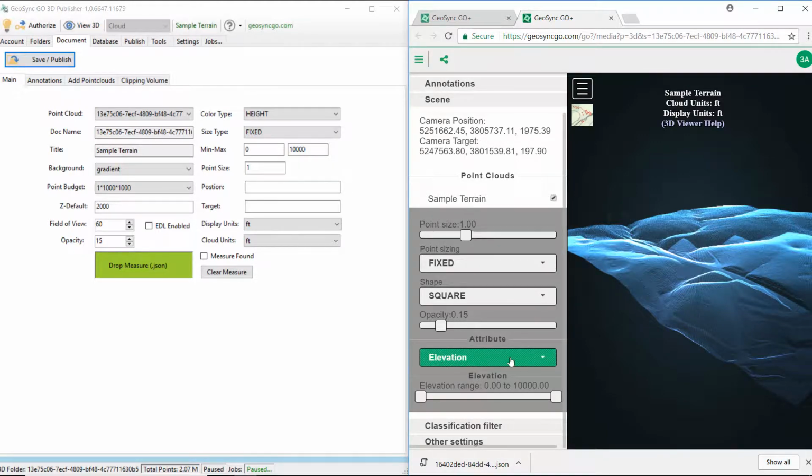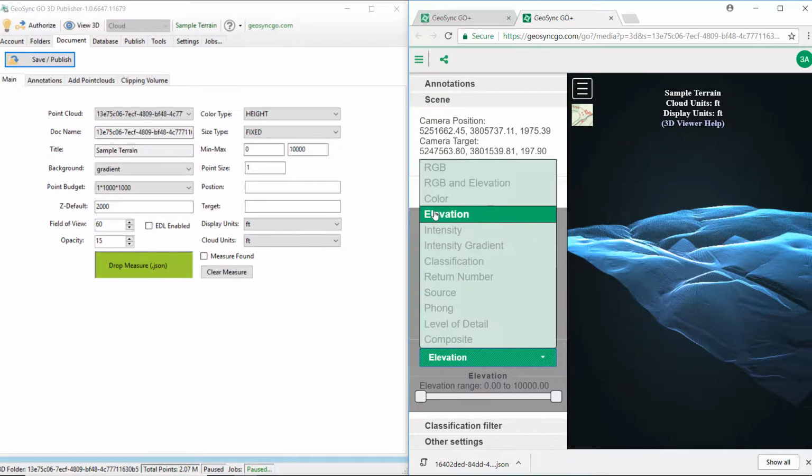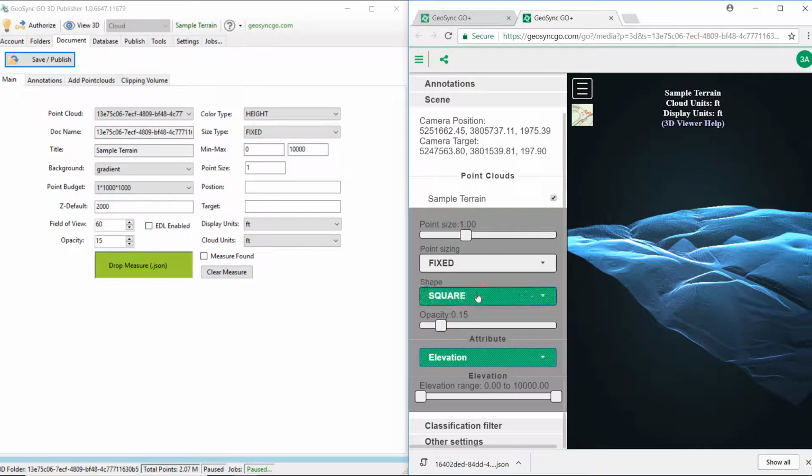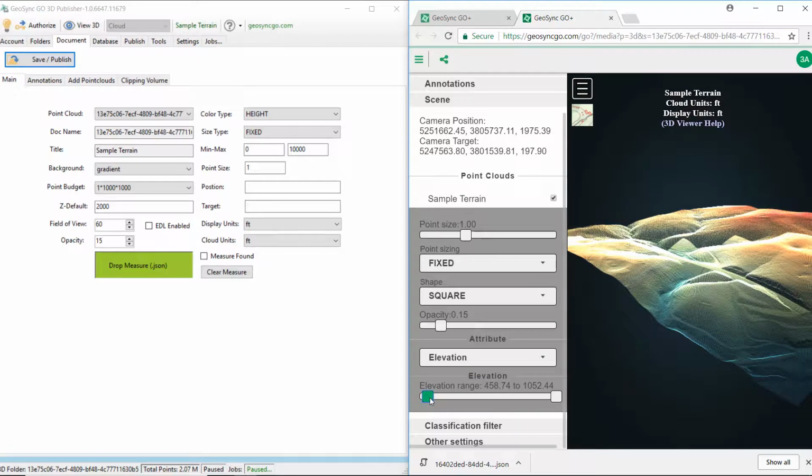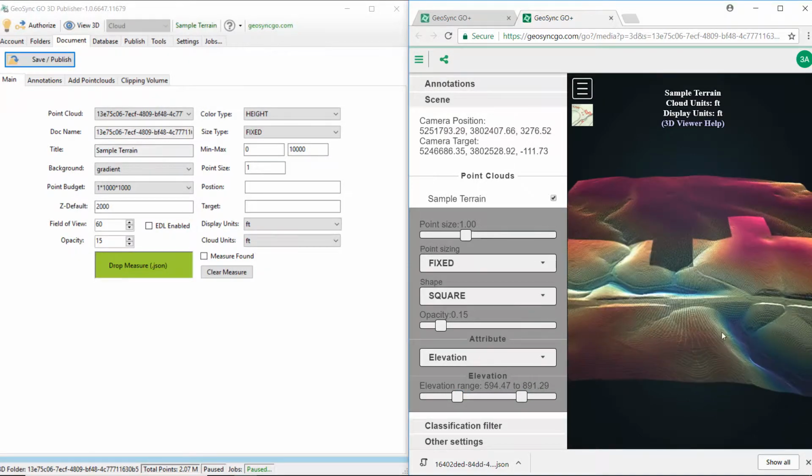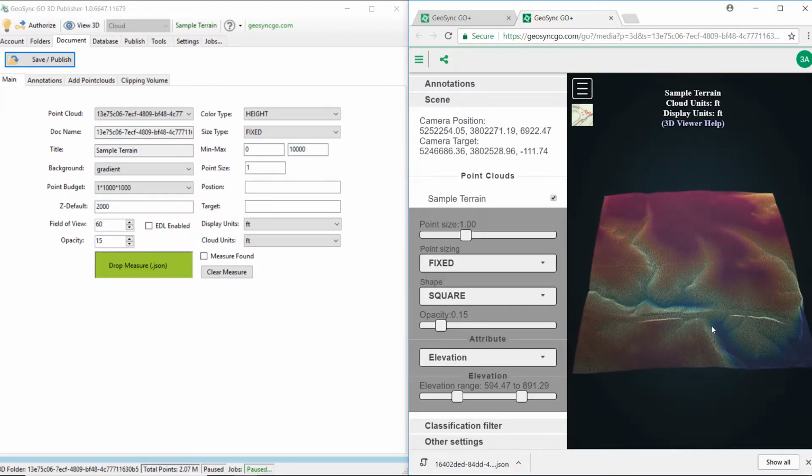Elevation is the rendering method that we've selected, and then we can begin to adjust our range, upper and lower range, till we get this to where we want it, the way we'd like for it to look. That's really much better.